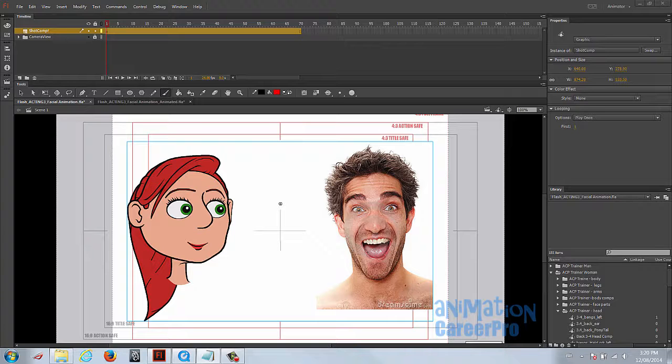There's a man and a woman version. Choose one to work with for this session. They're both rigged the same way. Feel free to take some time to go inside the symbols and take a look at how it's built. We've included some layers with images that you can use for reference to create some facial expressions.